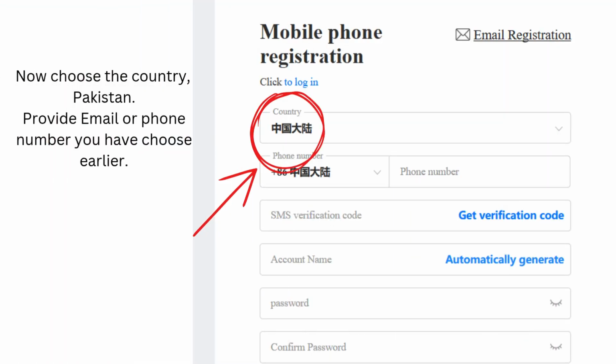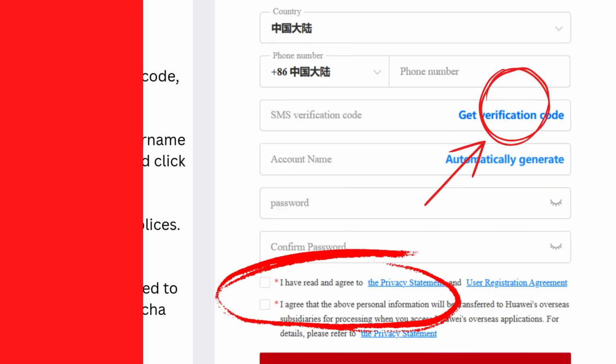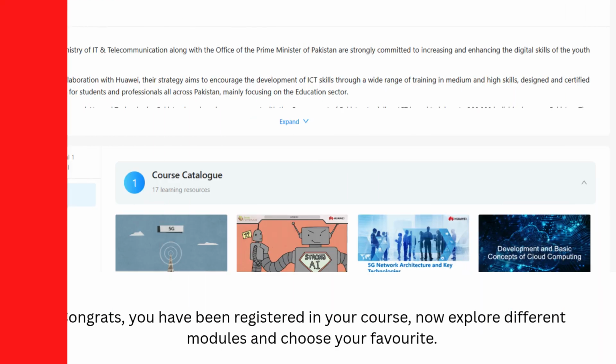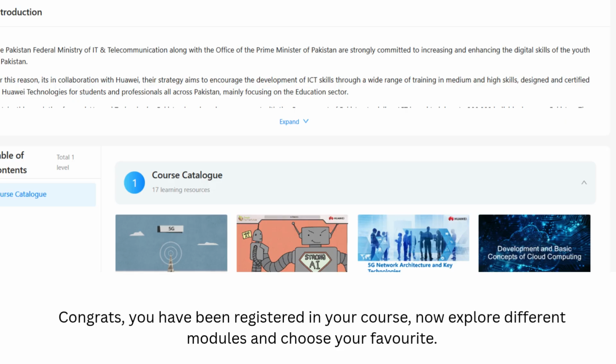Now choose the country, Pakistan. Provide the email or phone number you have chosen earlier. Get the verification code. Then provide a username and password and click on Register. Agree to the privacy policies. You may also need to solve the CAPTCHA sometimes. Congrats, you have been registered in your course.